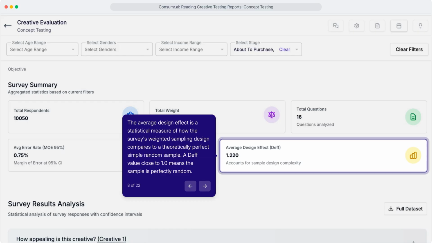A DEF of 1.2 or 1.3 is normal and acceptable. A DEF of 2.0 or higher means your sampling design introduced some statistical weight that makes the data less reliable.